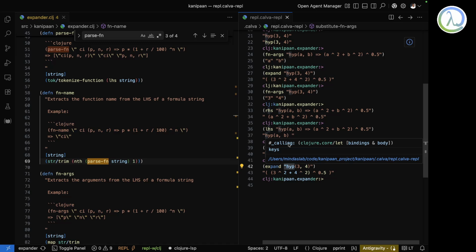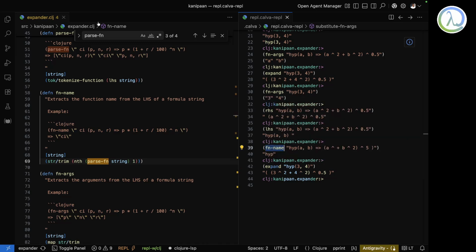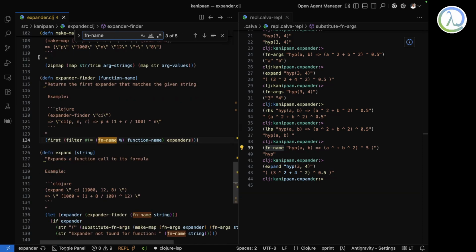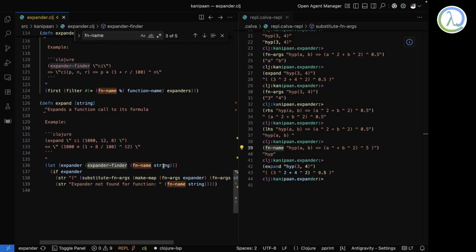With this, we need to find what expander it is. So to filter that, I'm just using this function name. If you look at the function name over here, it is being used to find the expander. That's how it is, and we are just filtering it.